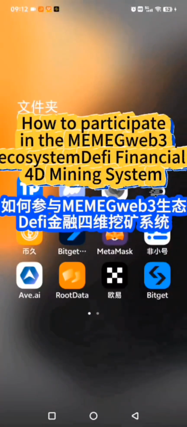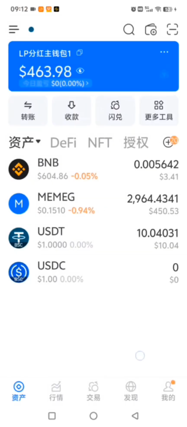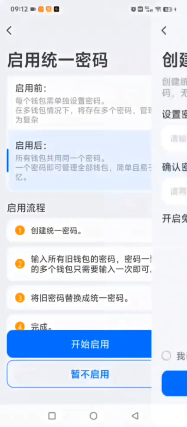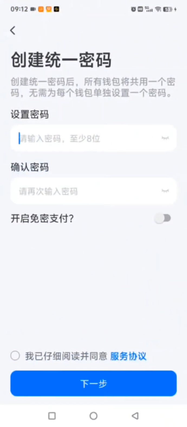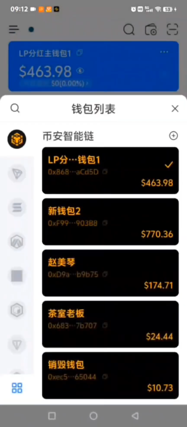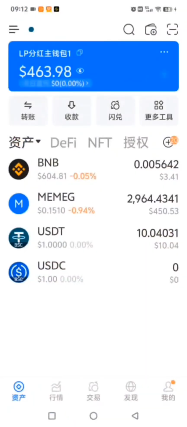Then let's download the TP wallet first. After the TP wallet, then build the BSC chain. Add here, and then create a wallet. Then open here, then enter the password. It is the BSC wallet you want to create. Remember to cut off the internet. And then you type in this key after these inputs are completed.